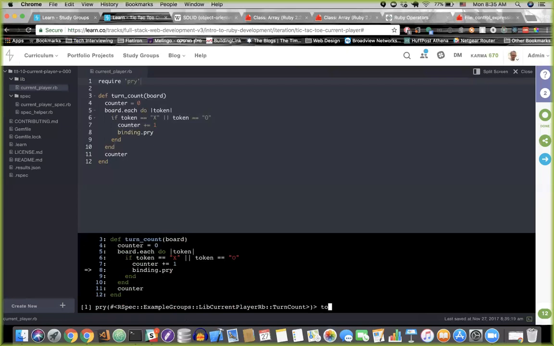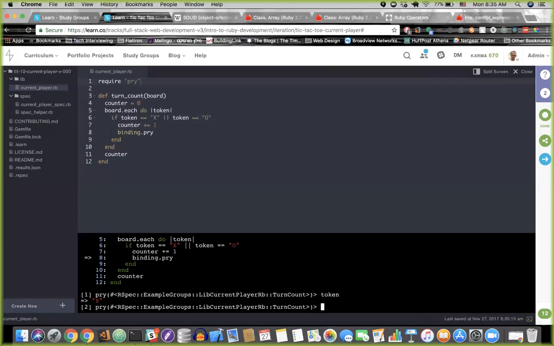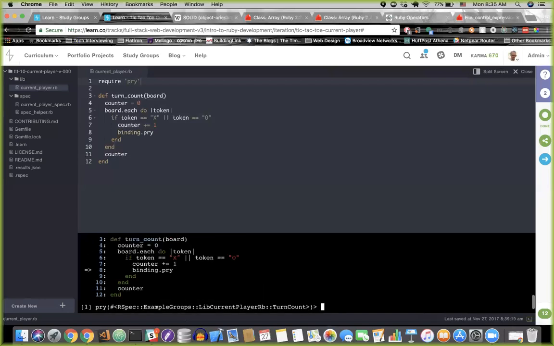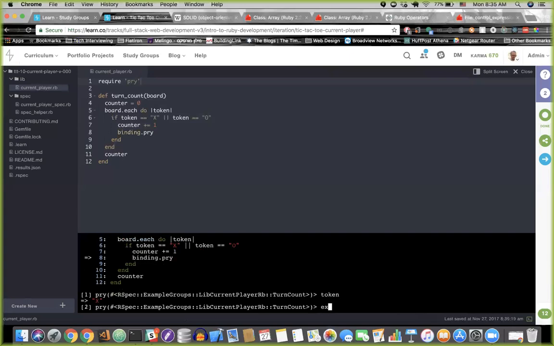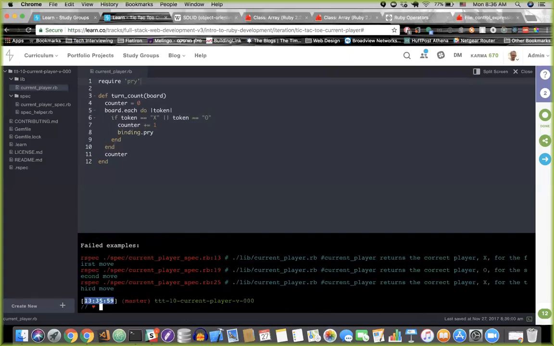I think so. Let's try token. And then if we do it again, we'll get the last X. What happens if we do it another time because there's nothing left in the array? Let's see what happens. It just finishes executing. Binding.pry will keep on hitting pry as long as we're still within the each happening. As long as we're still iterating.